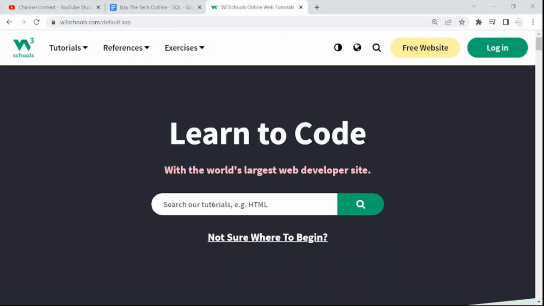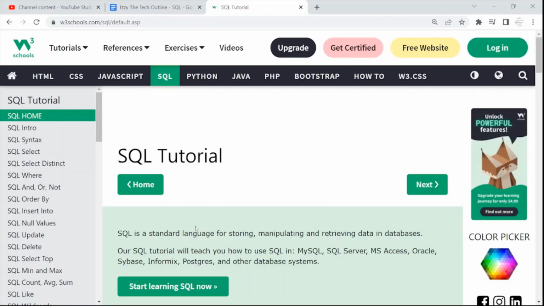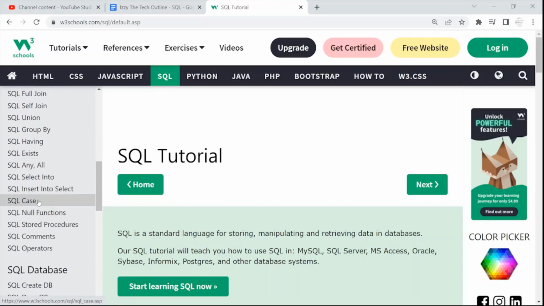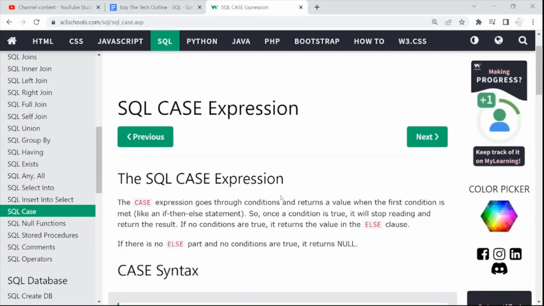So I'm at the home page here at W3Schools. We'll go ahead and type in SQL tutorial, select our first option, and then scroll down all the way to the left. And then let's go ahead and select case statements. So case statements, if you're used to programming, they're kind of like if-else statements.